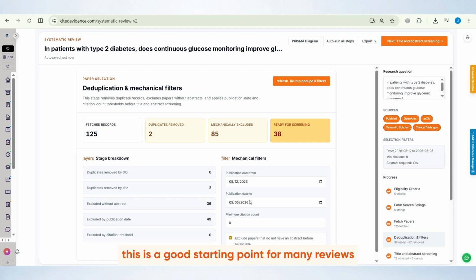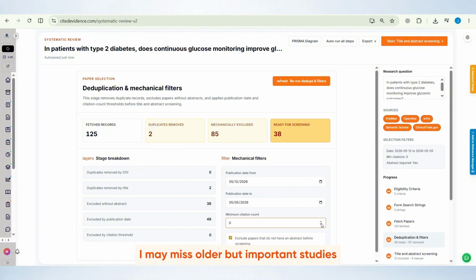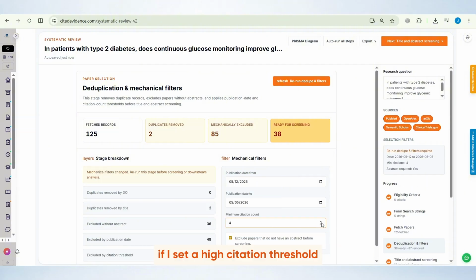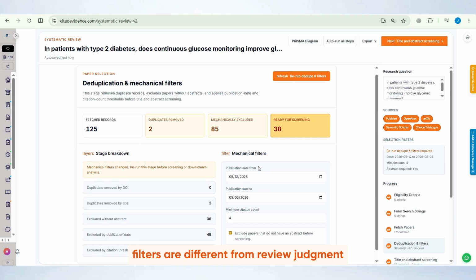This is a good starting point for many reviews because I do not want to remove studies too aggressively at the beginning. If I set a strict date range, I may miss older but important studies. If I set a high citation threshold, I may remove newer studies that are relevant but have not had enough time to collect citations. I also want to point out that mechanical filters are different from review judgment.